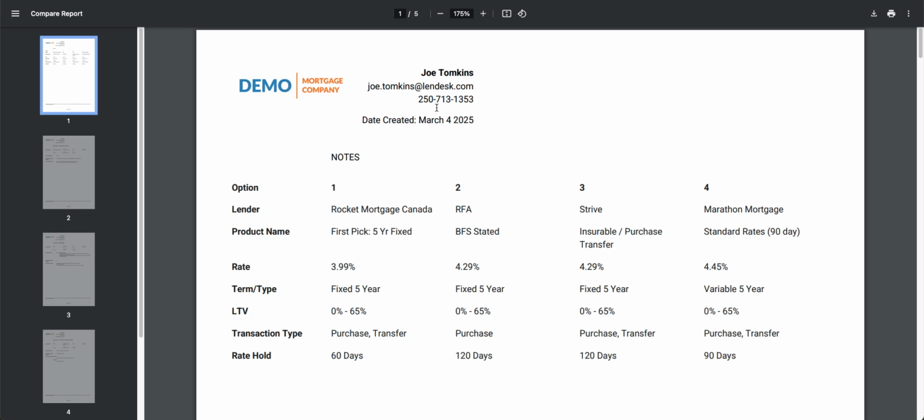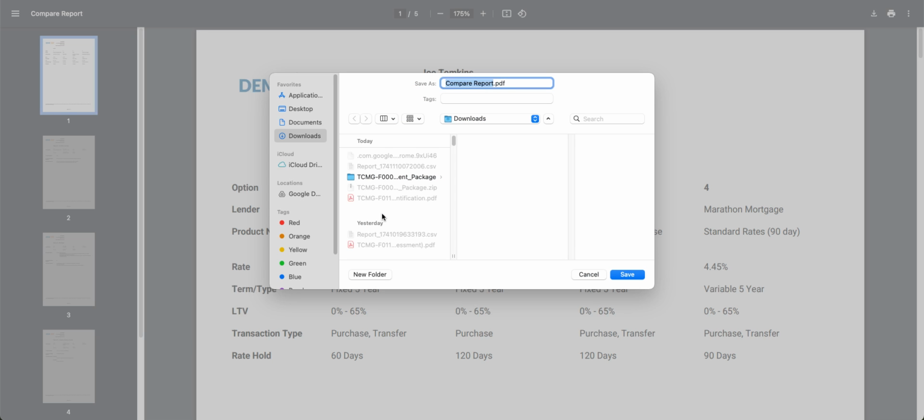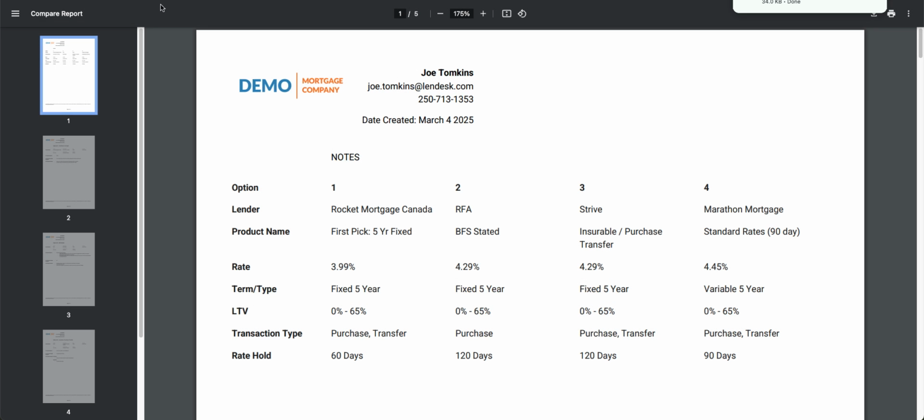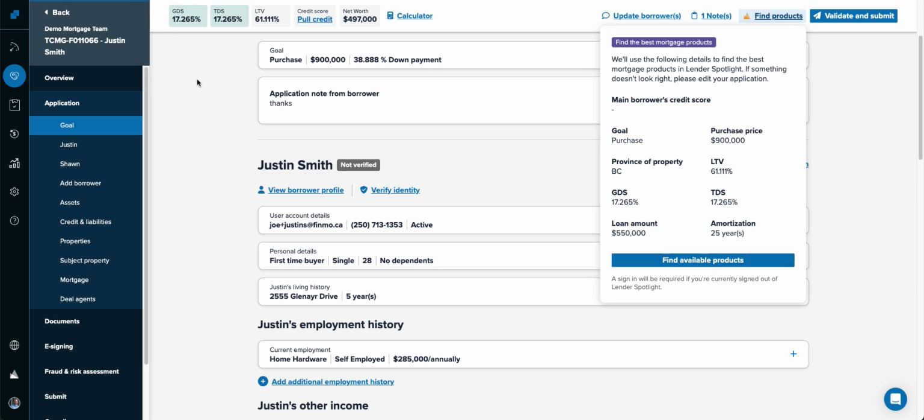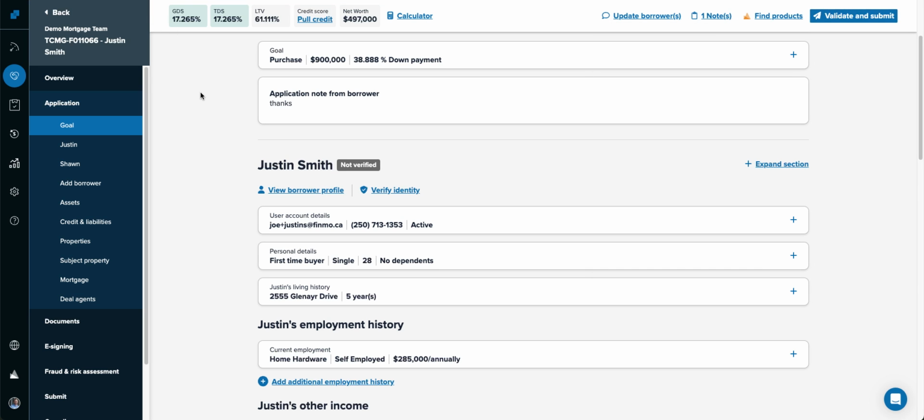In fact, I've had a couple brokers that will actually download a copy of this comparison and save it. We'll call this Justin Compare, and I'll save it in his folder. And then within Finmo, let's say that the role play for this is like, hey, Justin, that's great. We're going to go with RFA or whomever it is. In the meantime, I'm going to get your deal ready and submit it, and we should hear back in 24 to 48 hours from our lender.